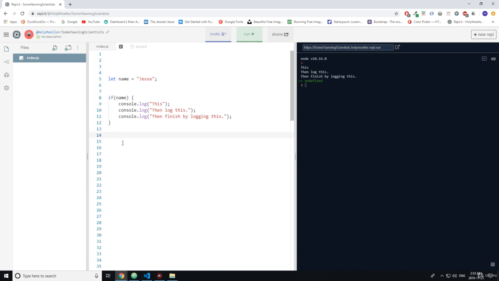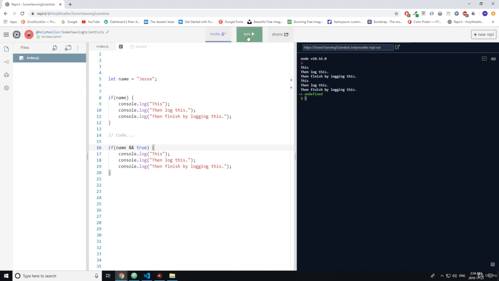And then what if name and true? So let's just assume that right here there was a lot of code in between these two if statements. And then here you wanted to do this again. So it's just doing the same thing twice.